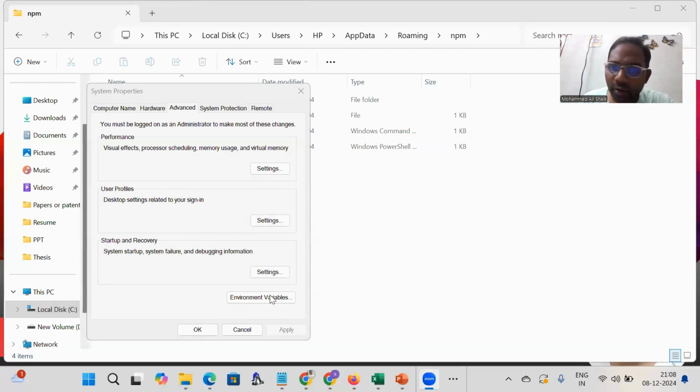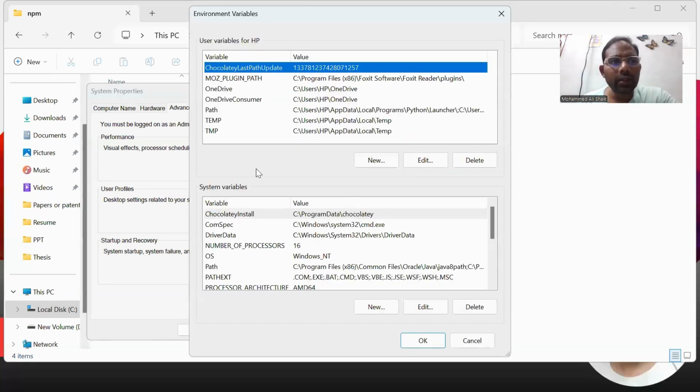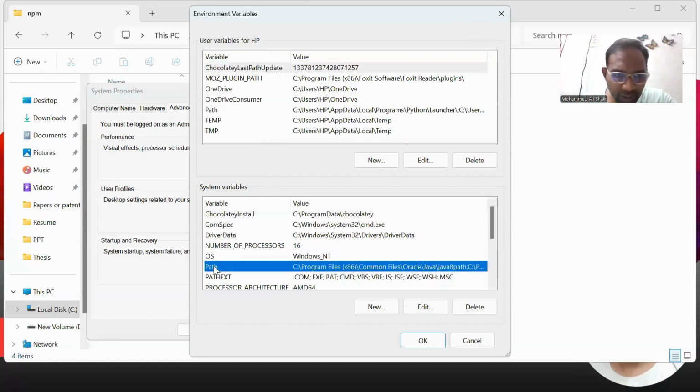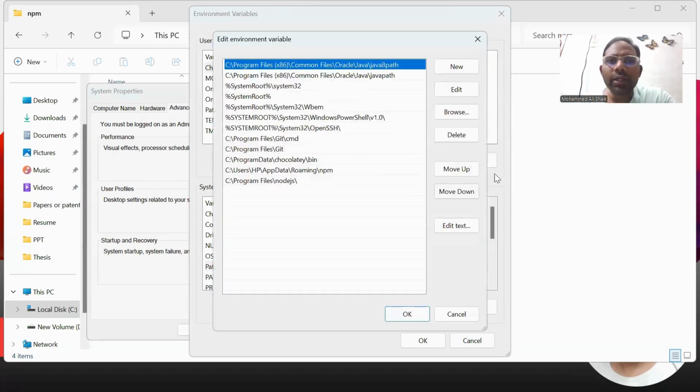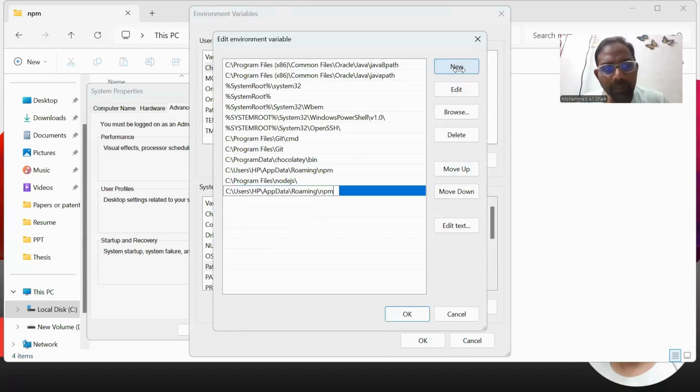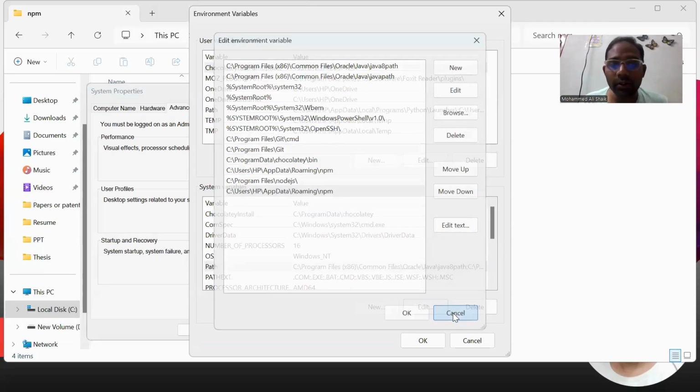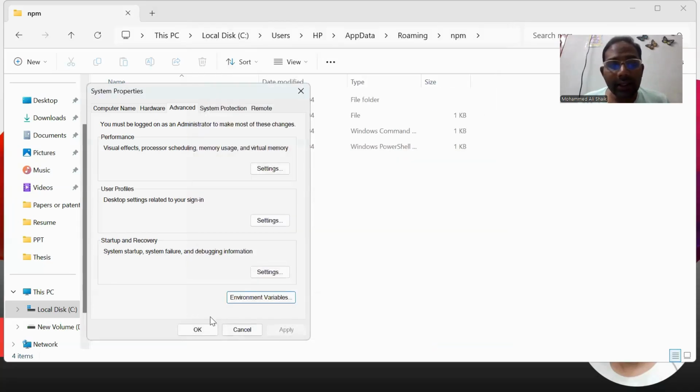So I'm going to click on Environment Variables. Then here User variables for HP is there, System variables is there. Under System variables, we are having Path. Select that one and click on Edit. Here already some existing things are there. Just click on New and paste the path URL. Already I have npm, already I have done that, so I'm not going to do it again. So you need to paste it over there and click on OK. Then click on OK. Now again OK.